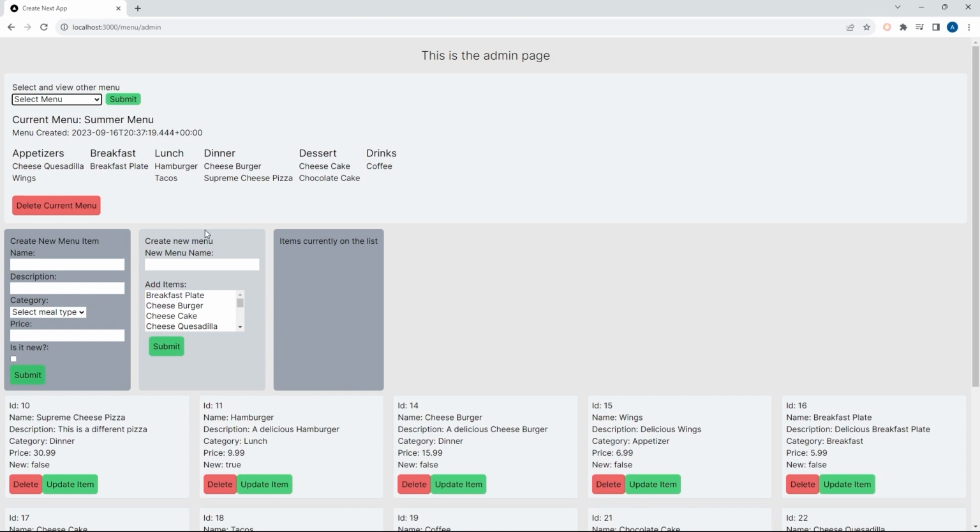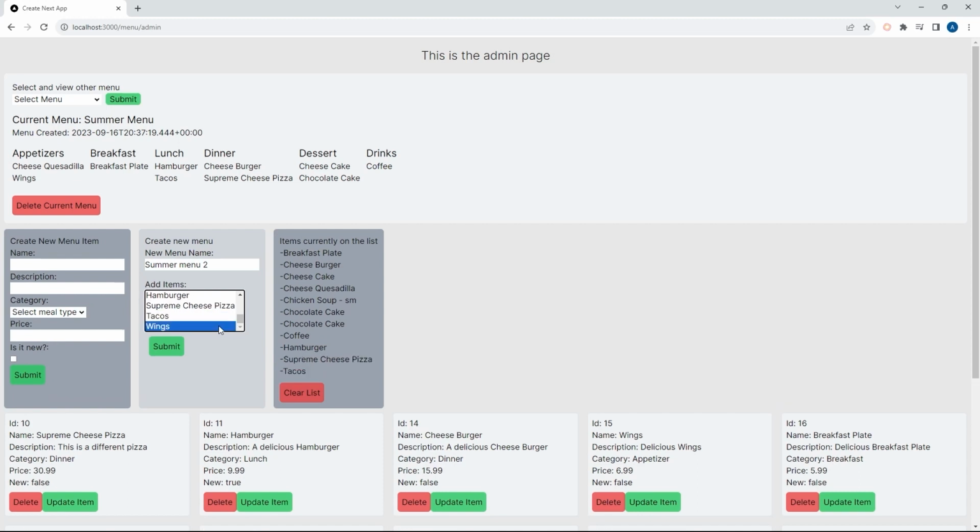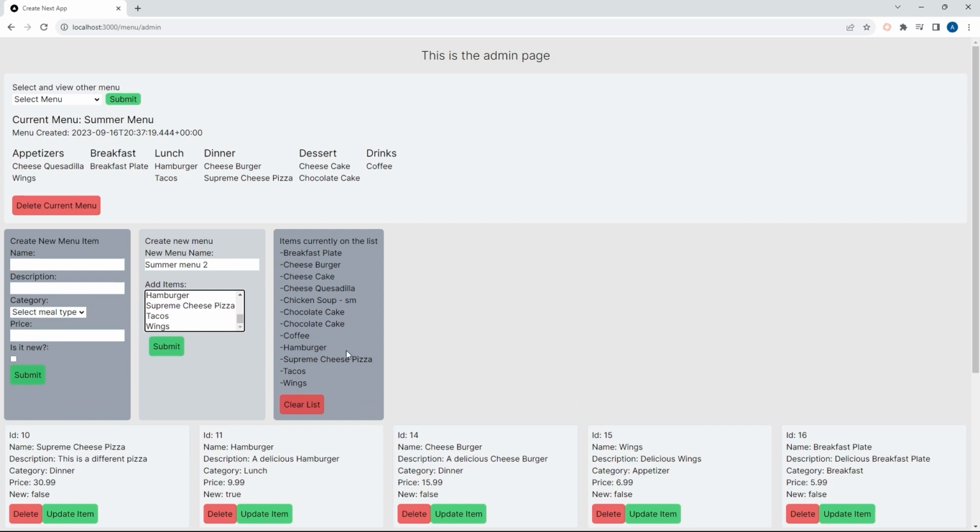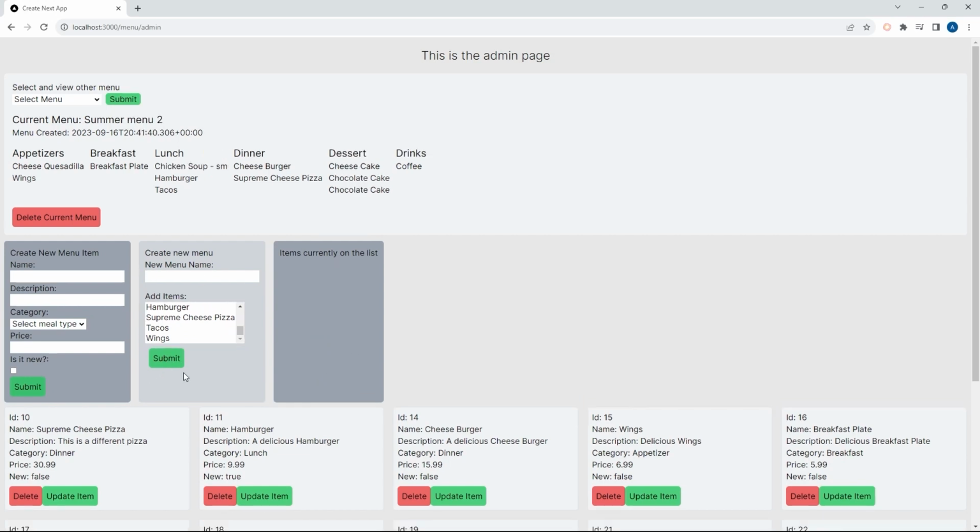Okay, so now let's go ahead and create a new menu. This menu is going to be summer menu 2. And it's going to have a little bit of everything. And one thing I didn't get to, we'll save this for the next video, where we don't want duplicates to be entered. So if I hit submit, okay, look at that. Everything updates just fine. So this is our early demonstration of an admin panel for a restaurant's menu item creation and menu creation.